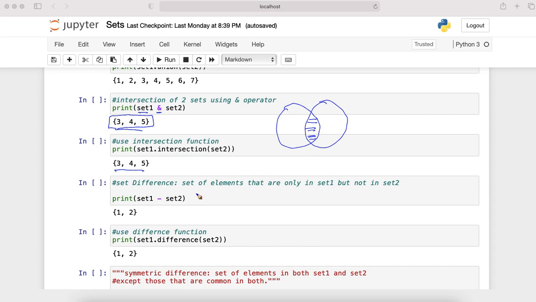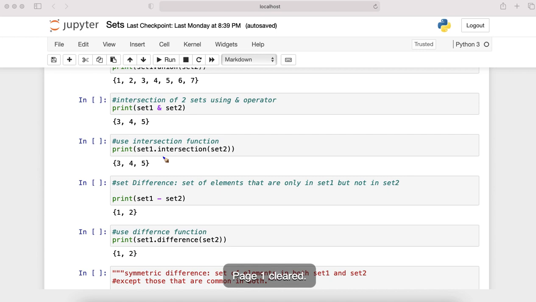Again, the intersection can be taken by using the intersection method. You call the intersection method on one of the sets, passing the other set as the parameter. We call the intersection method on the set 1 object, passing set 2 as the parameter. So the result is the same.